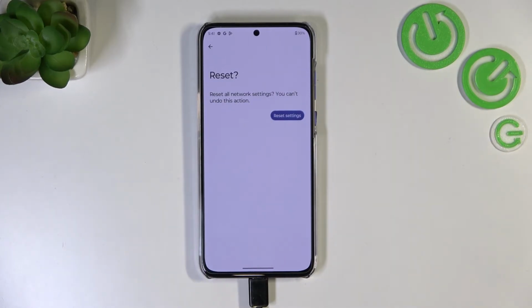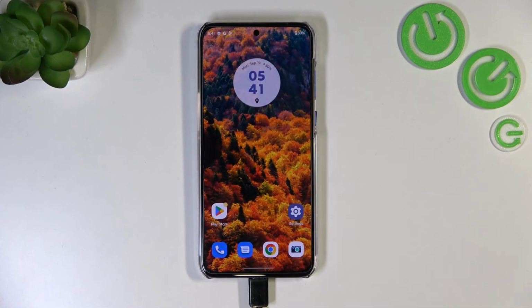And as you can see, the network settings have been reset successfully. So actually that's all. This is how to reset network preferences in your Motorola Edge 13 Neo.